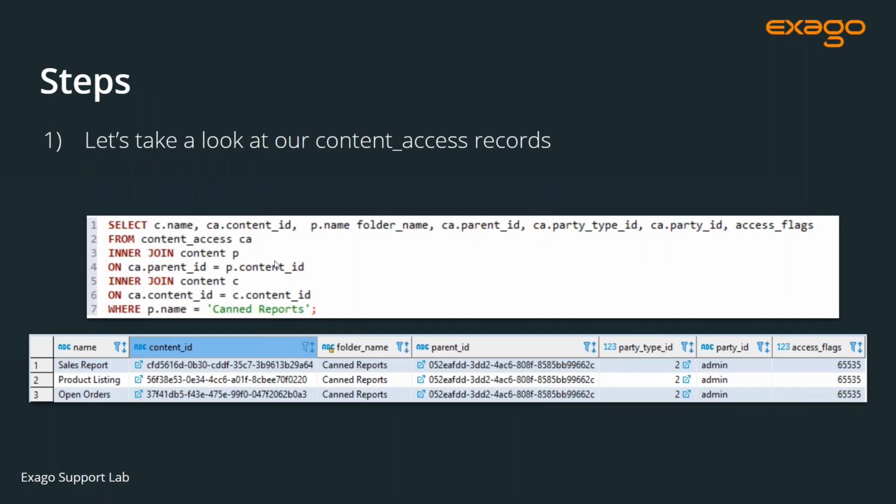So what we can do first is look at the records that already exist. As you create the reports, there are going to be records available in the database. When you create a report, there will be both the content record and of course the access record that's saying, hey, whoever created this should have access to it.